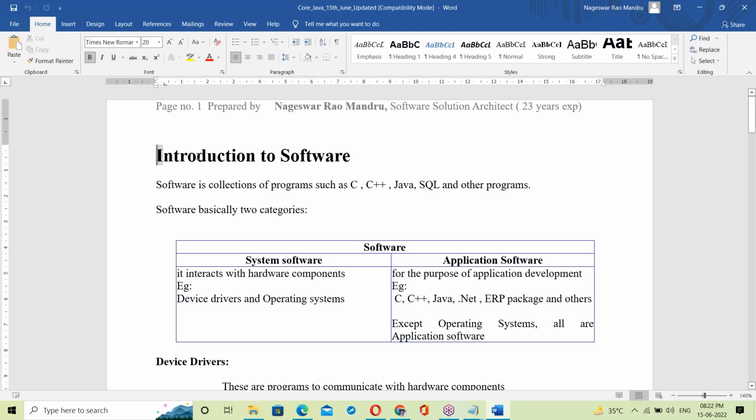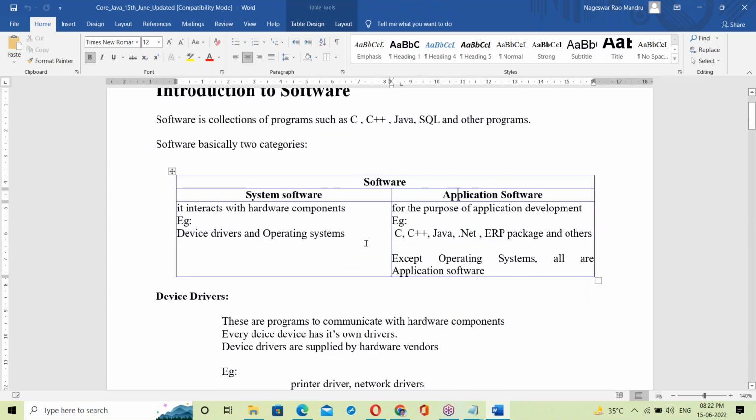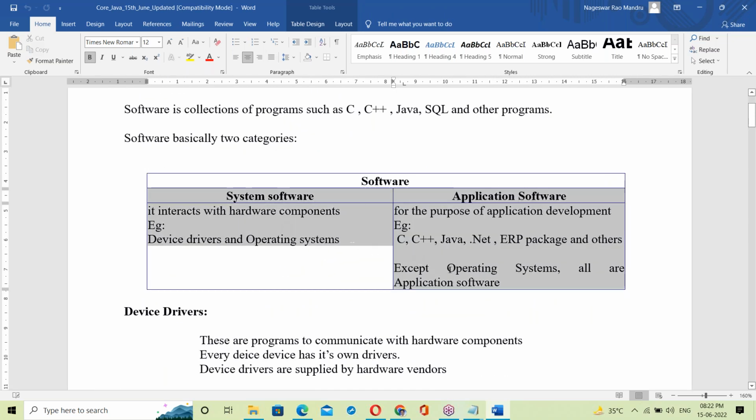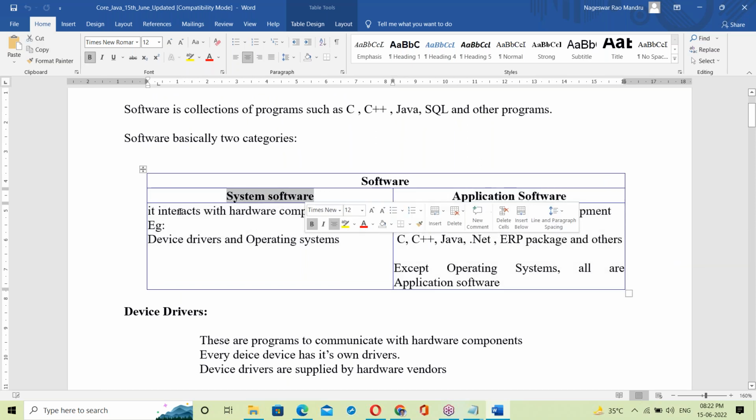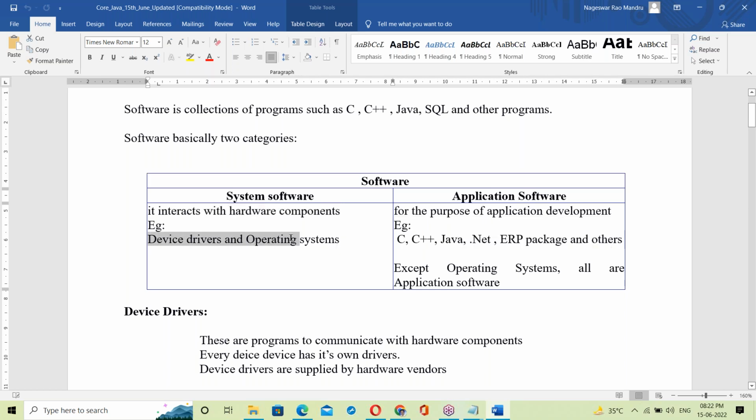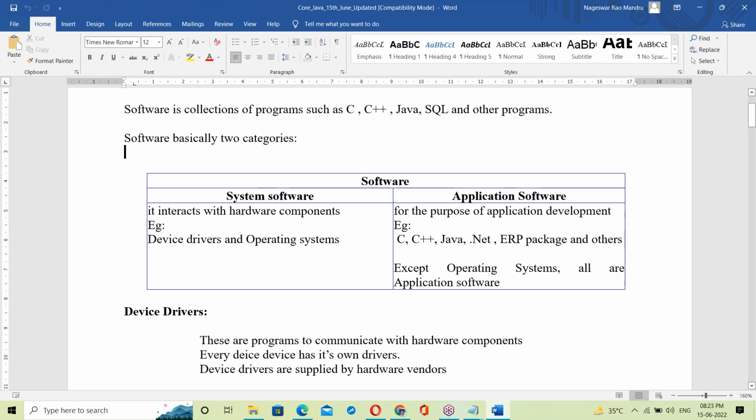Introduction to software is prepared from the scratch in these documents. What is software? Software has two categories: system software and application software. System software interacts with hardware components, such as device drivers and operating systems. Application software is for the purpose of application development. Except operating systems, all are application software. Whatever we discussed today is there in the document. Don't worry about documents; running notes are not necessary.